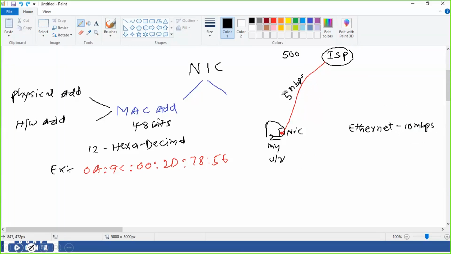No, sir. Okay. Then I'm paying 1000 rupees to the ISP, and ISP is giving 10 Mbps speed to me. Then how much speed can I reach on the internet? 10 Mbps or 20 Mbps? 10 Mbps only. Then who is this user?